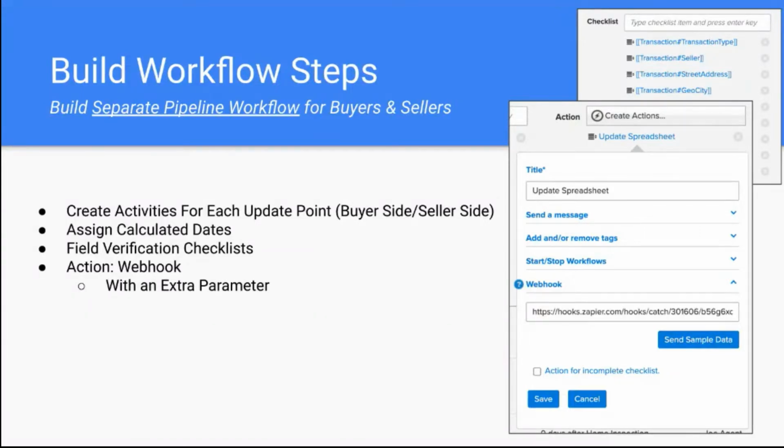I am aware of an issue with Zapier that they don't display all the fields if you've got a lot of fields. And we do send a lot of fields with the Send Sample Data. So if there's a field that doesn't show up, you know it's in there, it's just not showing, then you might need to actually run this action on an actual workflow activity for an actual property to get the fields that you want.